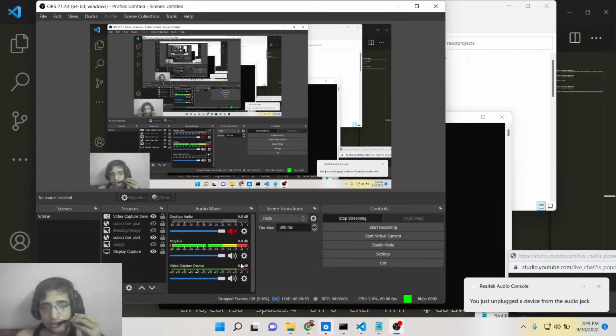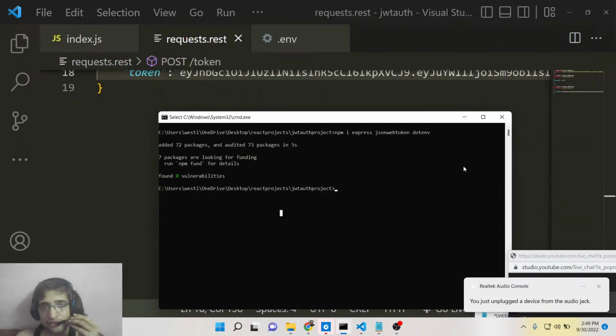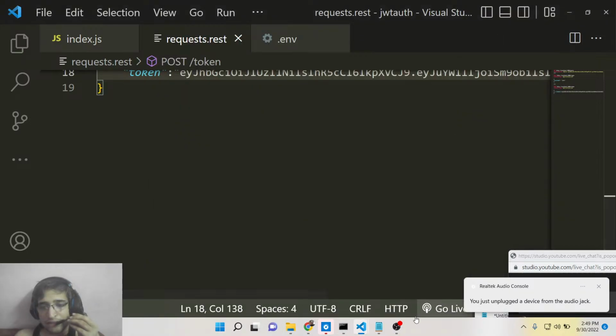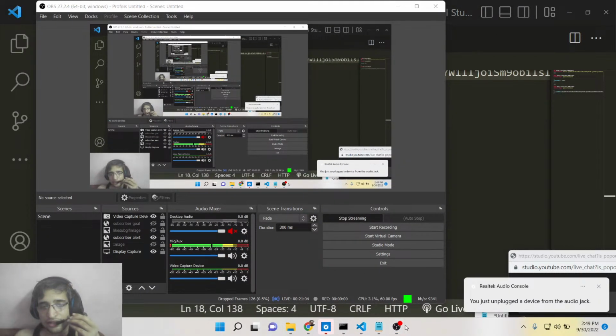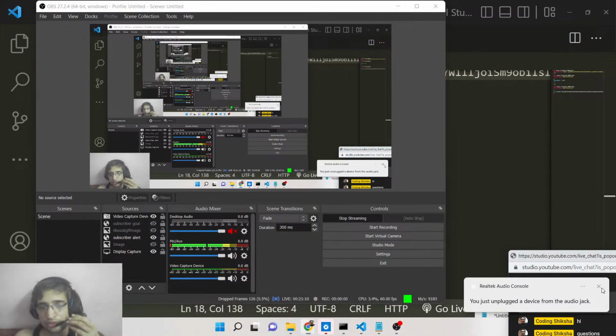We have basically installed all these dependencies. You can see that we have installed Express, we have installed JSON Web Token, and also we have installed dotenv. So if you have joined for the very first time, guys, we are building a JSON Web Token authentication protected API inside Node.js Express.